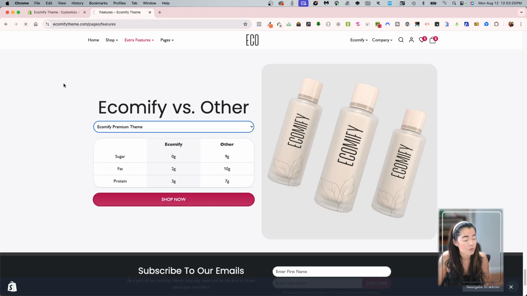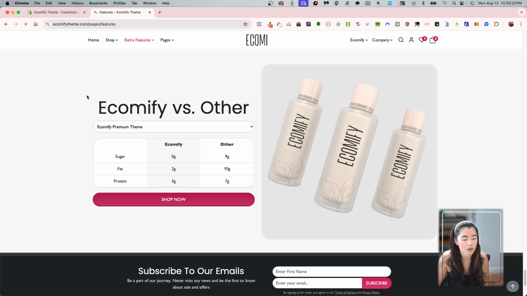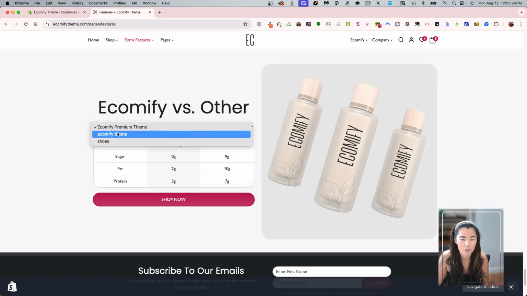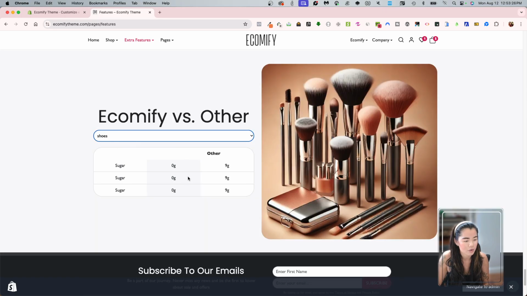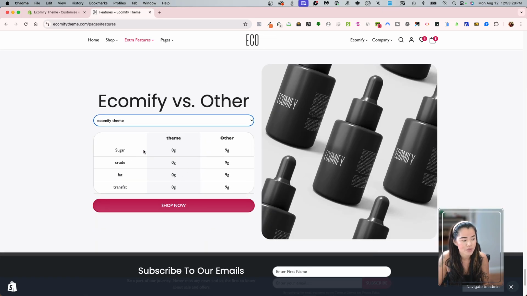And then now when I refresh, go outside of my theme editor, I'm going to refresh and I have 3 options to choose from. And now it displays right here. And that is essentially how to set up the ingredient switcher on Ecomify Theme.